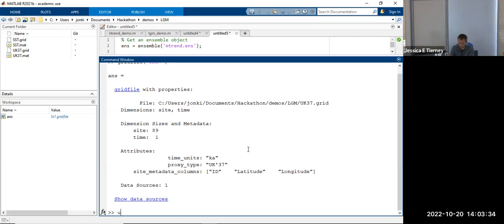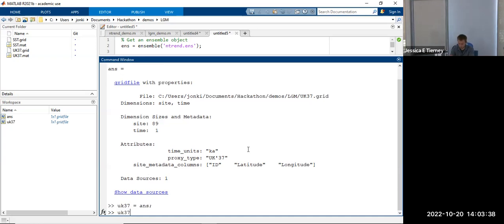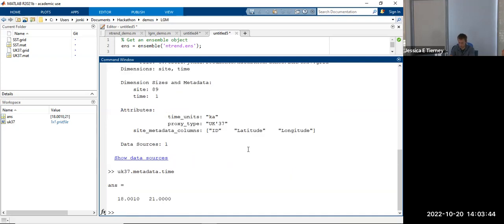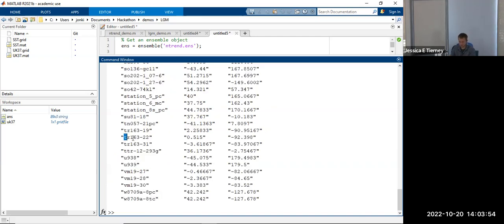Here we can do 837 equals. And if we look at the metadata, we can look at the time slice. So it's from 18,000 years, 18K to 21K. We can look at the proxy characteristics. These are the sites, and these are their latitudes, these are their longitudes.